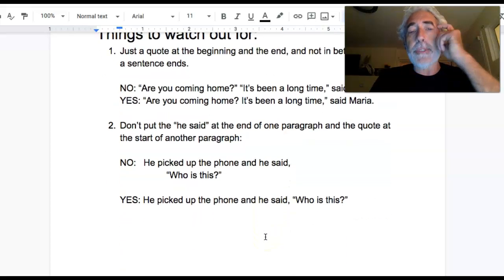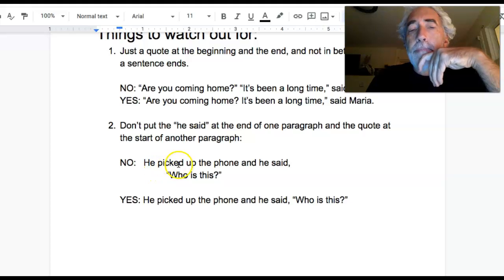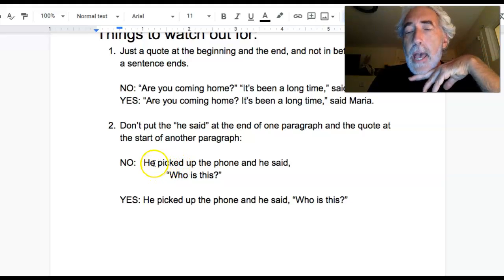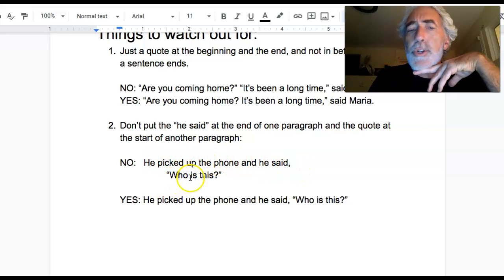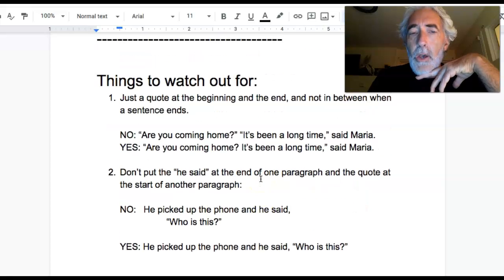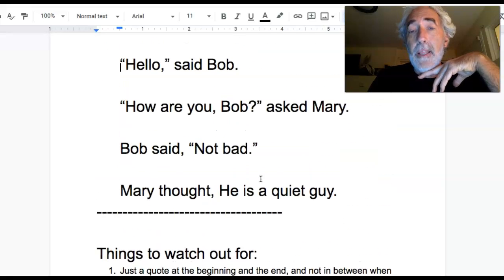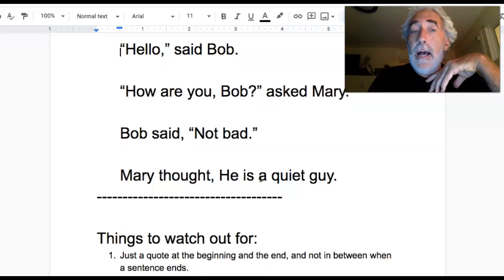The other mistake I was seeing is people are occasionally doing this where they have a paragraph that ends with this. He picked up the phone and he said, and then they go to a new paragraph to write, who is this? No. Put that all together. He picked up the phone and he said, "Who is this?" Okay, so this is the rules, but it takes a lot of refining and practice.